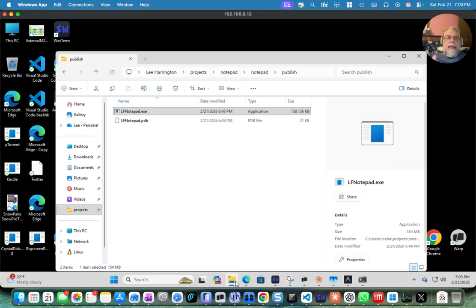This time I decided to create a real Windows app. Of course, I didn't write the code. I used Google Antigravity. I've been playing with that for the last week or so. I ended up with the LF Notepad exe. That's the Lunduke Forum Notepad exe.